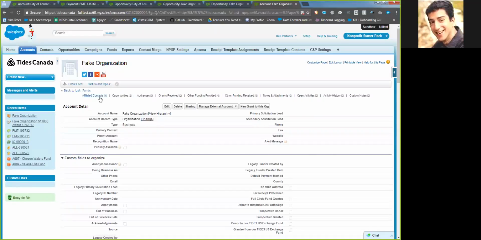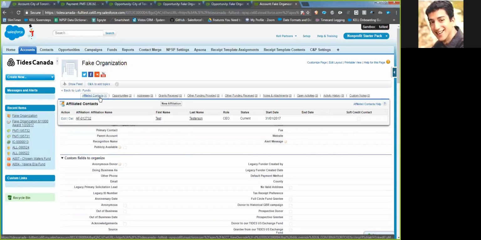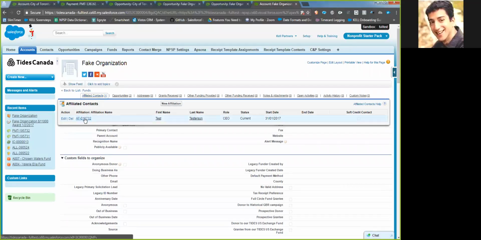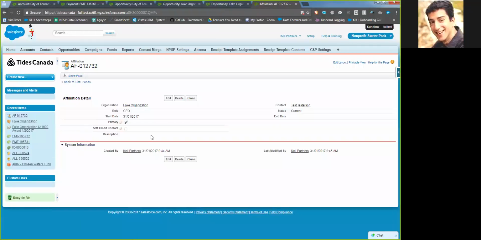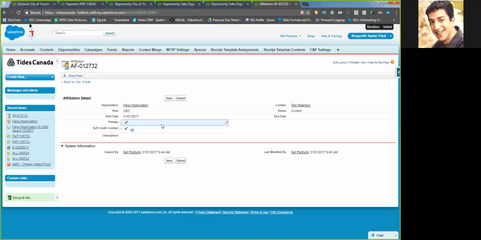We did talk about a way to automate this. So let's say we have an affiliated contact to our organization that is making an award. Let's go to that affiliation, and on that affiliation, we have this soft credit contact checkbox. If we check this off, any award that fake organization makes is going to give a soft credit to Tess Testerson. This is only moving forward.